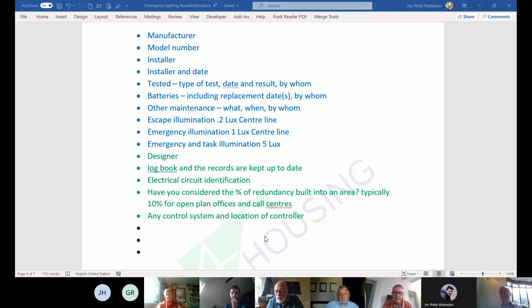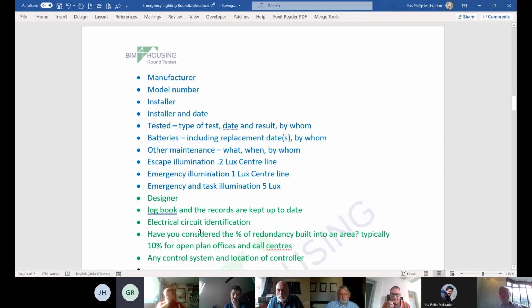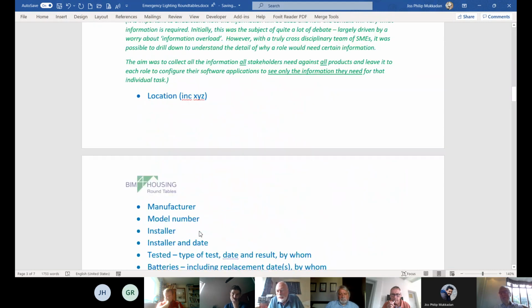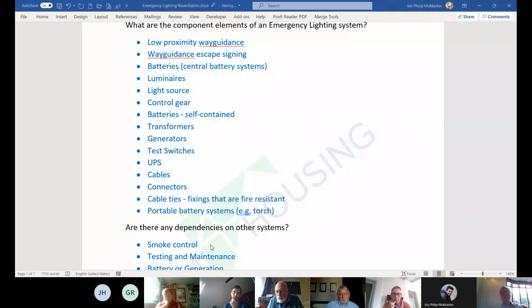Yeah. So more granular asset information. Yeah. So okay. Jack, if we were to go back, Jess, could you go back up to components for the minute? Would we need to know that, Jack, for each of the component elements? I imagine we would. Well, it depends. So quite a bit of that might come together. Source, control gear, batteries, self-contained could all be in one system.